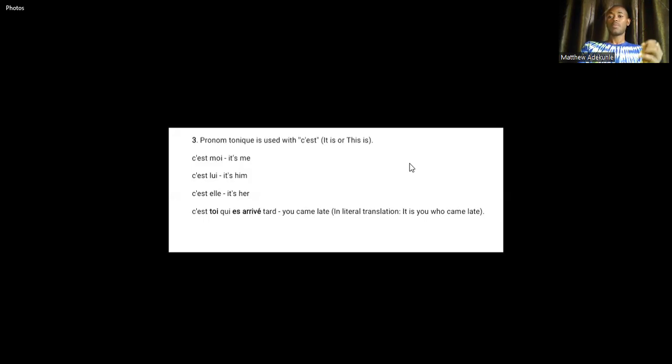You remember what we said in the previous sessions, that the subject must go with the verb. That's why we cannot say c'est toi qui est, with est. No. It is you who came late, so the verb must go with the subject you. Just like we cannot say he go, we say he goes. So the same thing applies here.